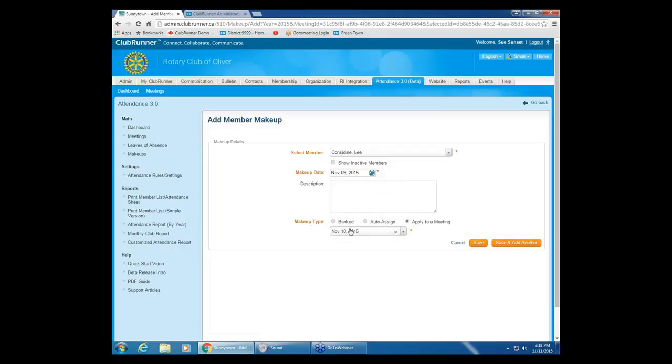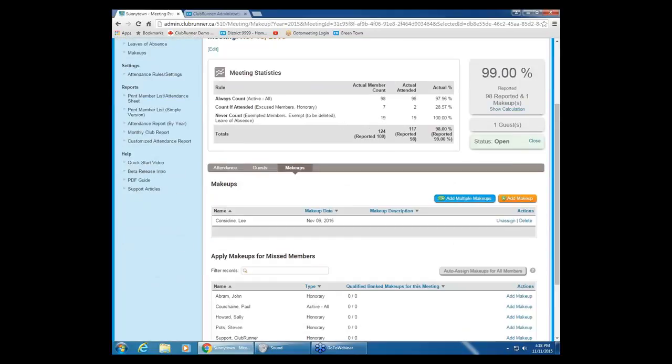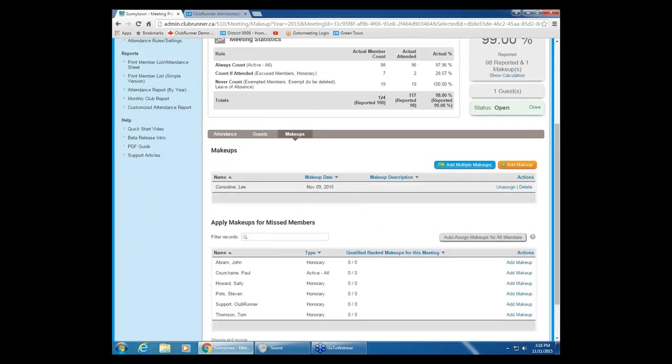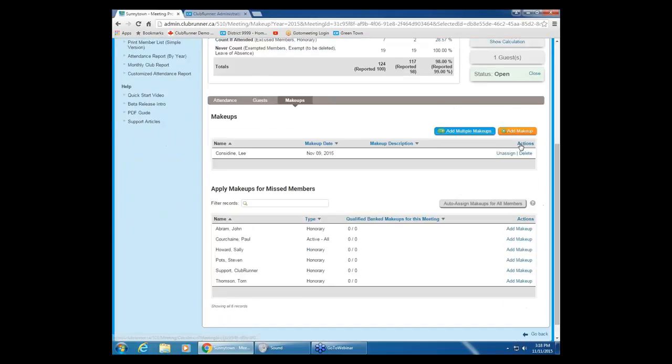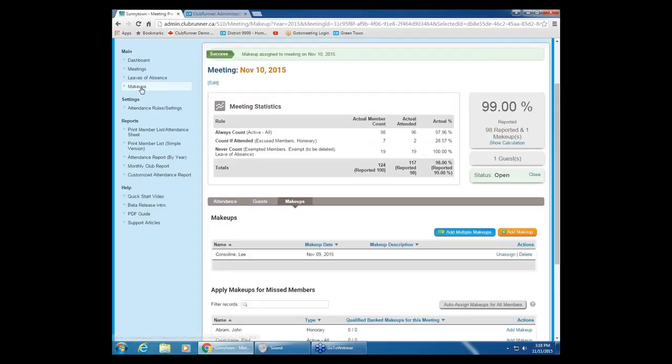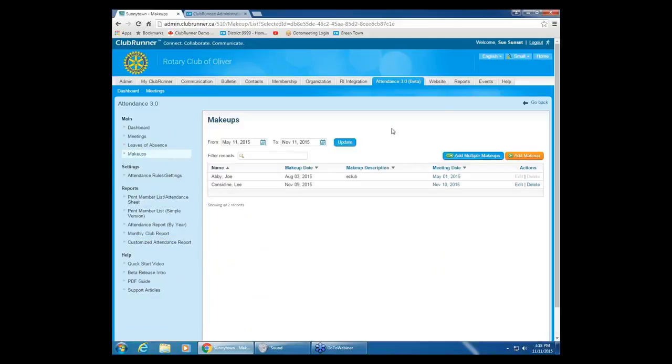We already have it directly applied to a meeting because we're adding it from the meeting. We're going to go ahead and hit save. And it added his makeup directly to the meeting. So now we have 98%, 98 reported with one makeup. Let's go take a look at the makeups real quick, just so I can show you guys how the auto apply makeups works.